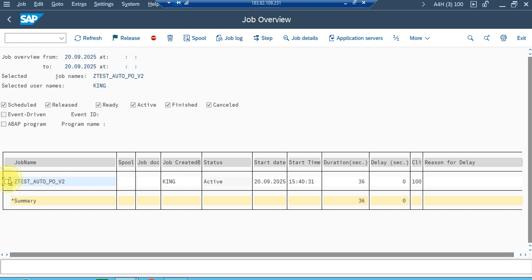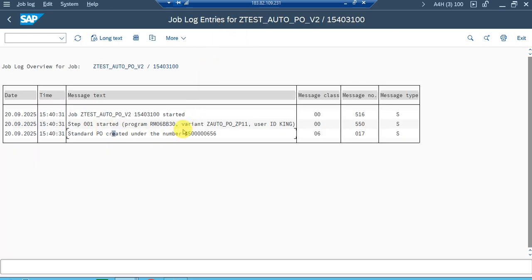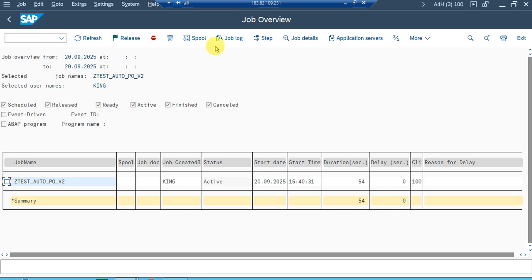Right now it is showing this job status is active. Click on refresh. If you go to the job log, it will show the job log of this batch job. Here it is showing standard PO created under the number 455 times 0 656.